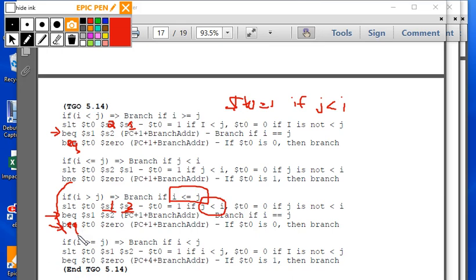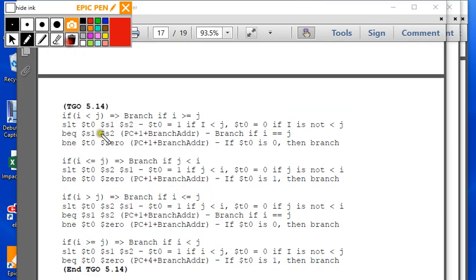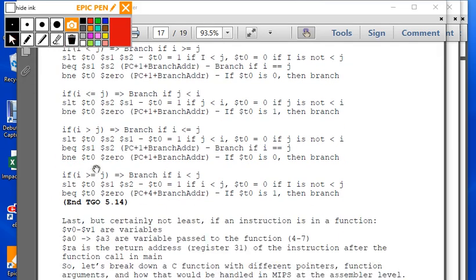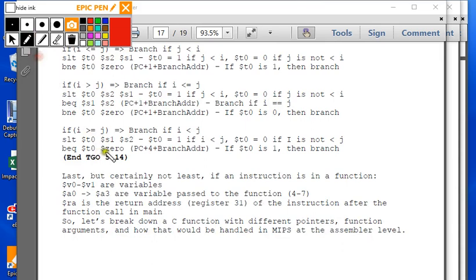And then finally, if i is greater than or equal to j, so you branch if it's the opposite condition. So in that case, it's i is less than j. So you set less than t1, t2. If i is less than j, it should be 1. And therefore, if i is less than j, this would be 1. And that should be branch not equal.